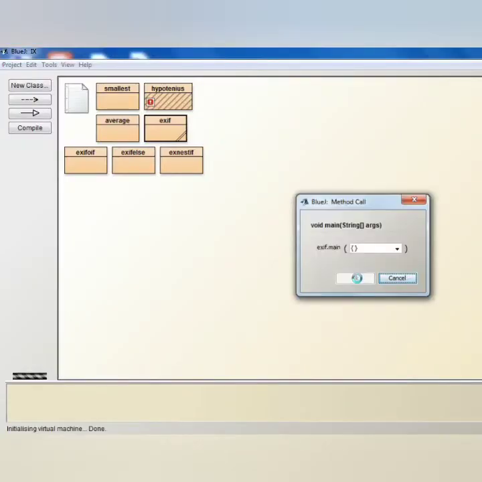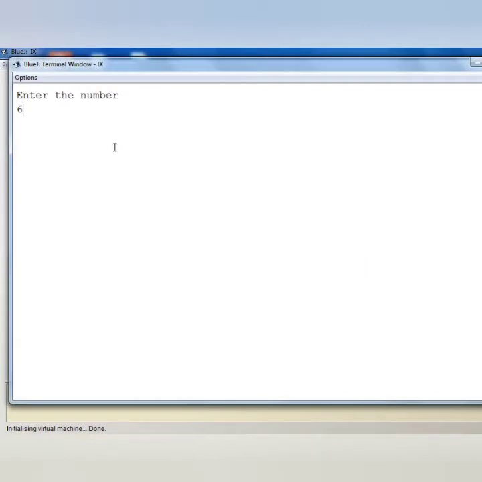After that, click on the compile option, no syntax error. Then right click on the class, void main, enter the number 6. The number is positive. It is the output here. Okay, this is the program for checking if the given number is positive.